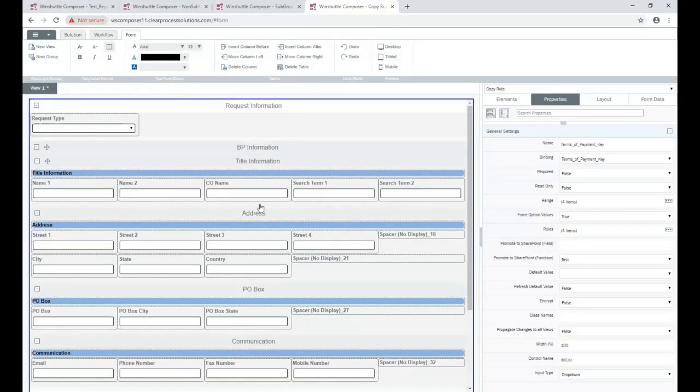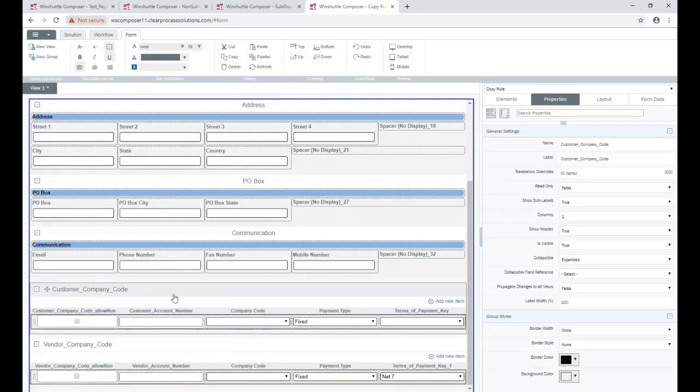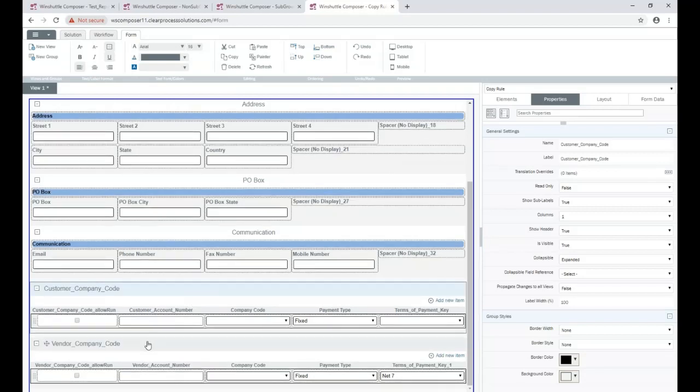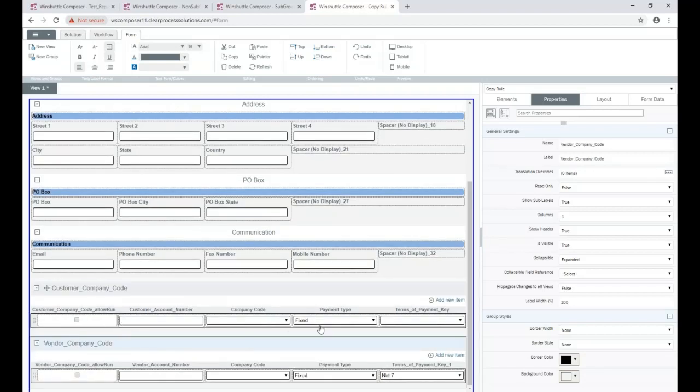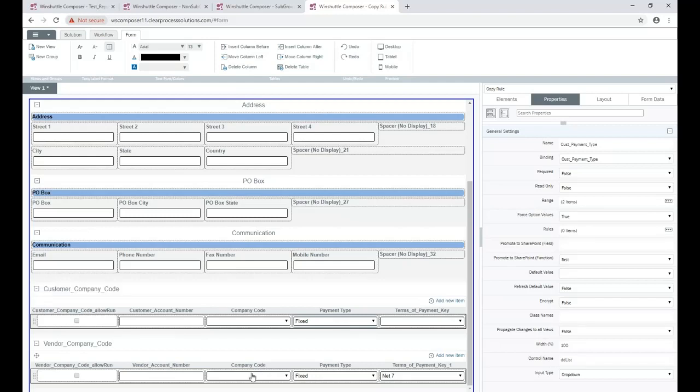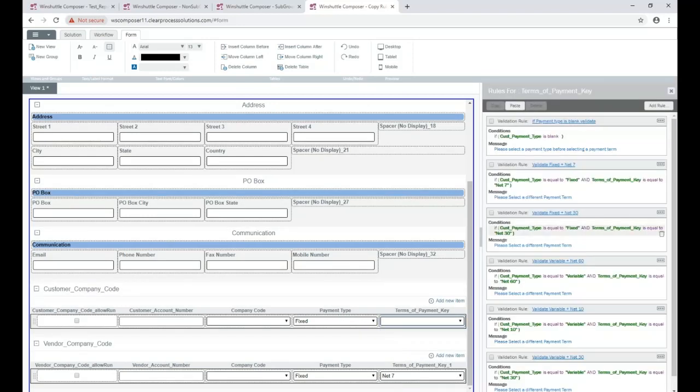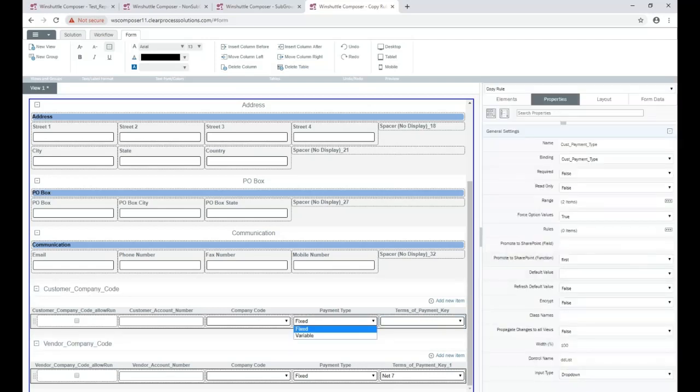So I have my BP information, and down below I have this customer company code group, and I also have this vendor company code group. It's the same fields. We're looking at the same thing: we have company code, we have payment type, and terms of payment, and then the same things are found in vendor. However, if I look over at the terms of payment, we have a lot of validation. First off, in this example, we have a payment type that has two values, fixed or variable, and it's found in both.